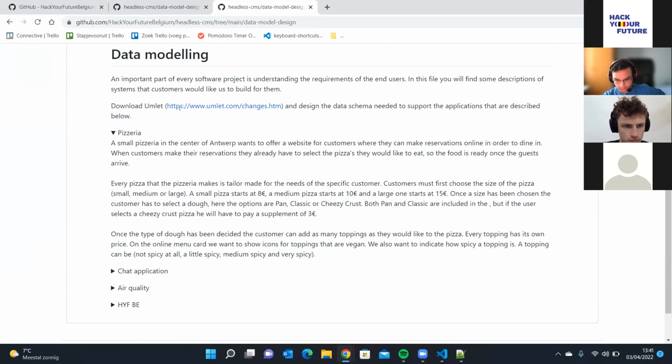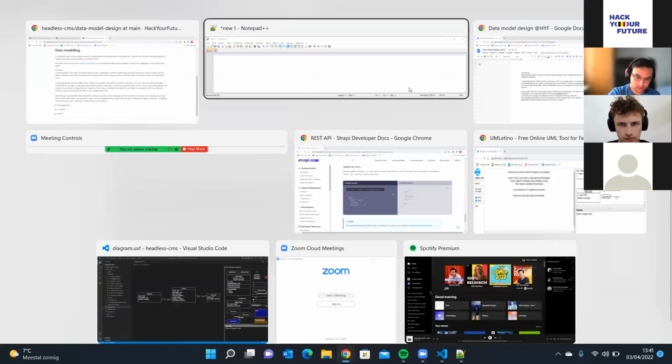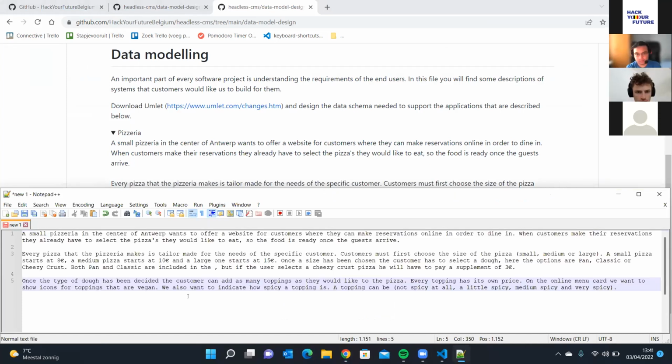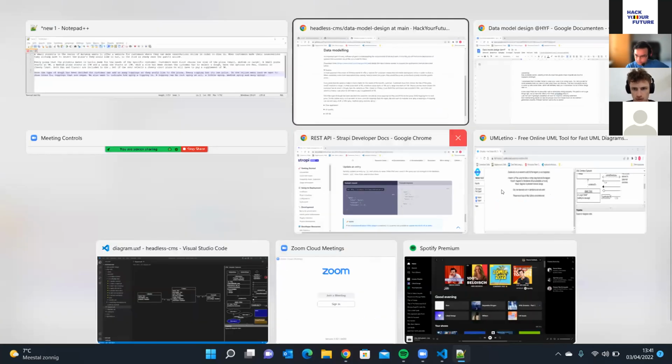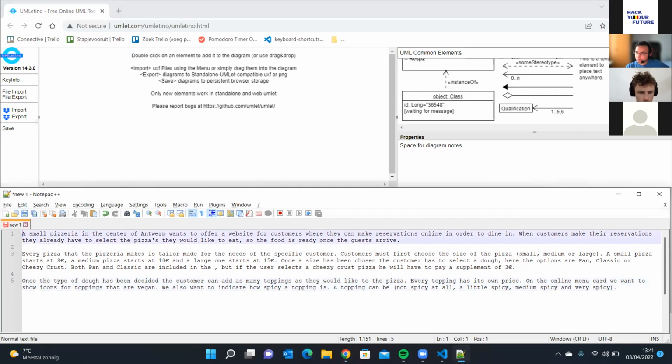So this is our business case. This is what the customer expects. I'm going to copy it to a different file just so that we can split it up into the different things that are expected. I'll read it fully. A small pizzeria in the center of Antwerp wants to offer a website for customers where they can make reservations online in order to dine in. When customers make their reservations, they already have to select the pizzas they would like to eat, so the food is ready once the guests arrive. Let's start with this one.